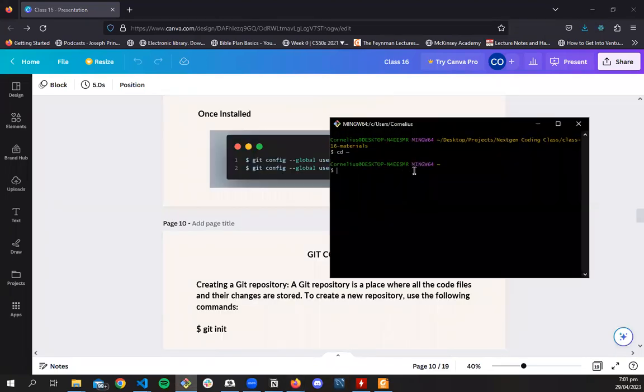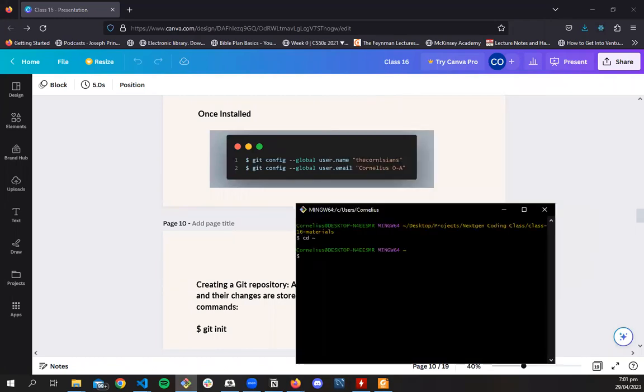What you want to do now is type the commands I have. So you want to type git config, then double dash global. So you want to connect it globally, so that any project you do is linked to your GitHub. Then user.name, you put the username.